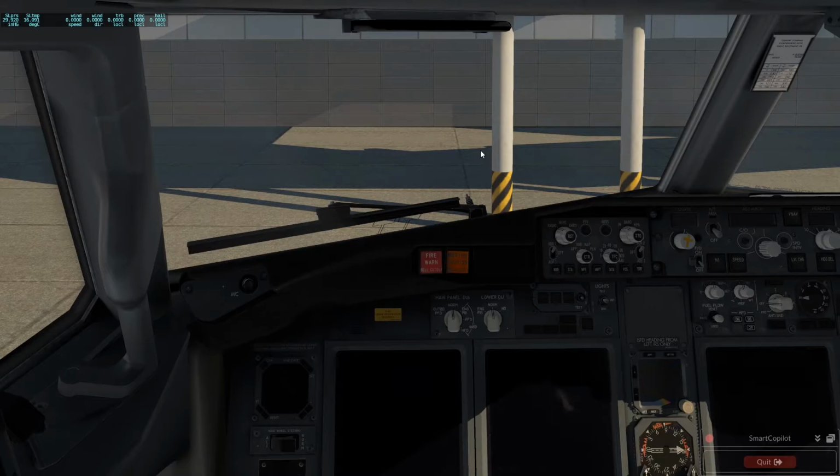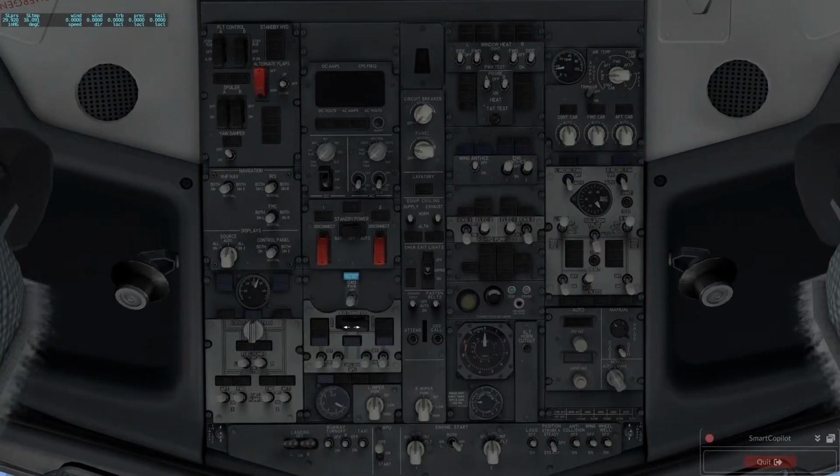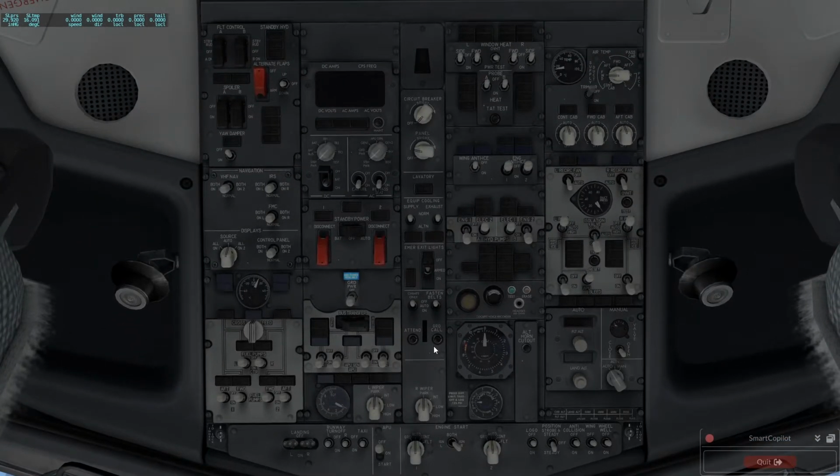So we're now into cold and dark, and this is where you're really going to need to concentrate, because we're going to be here a while. Do you remember yesterday what we need to turn on first? Battery. Okay, go ahead.